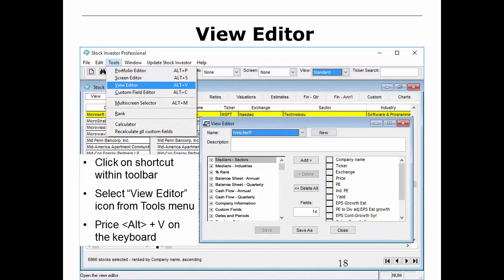So, for example, at our website, we track the John Neff screen. We use Stock Investor to generate all the passing companies lists that we post to our website, so we have a whole slew of views that contain the data fields that we ultimately post on our website. So the Web Neff view contains the data fields that we post for the passing companies of the John Neff screen on our website. So you can add fields as you go.